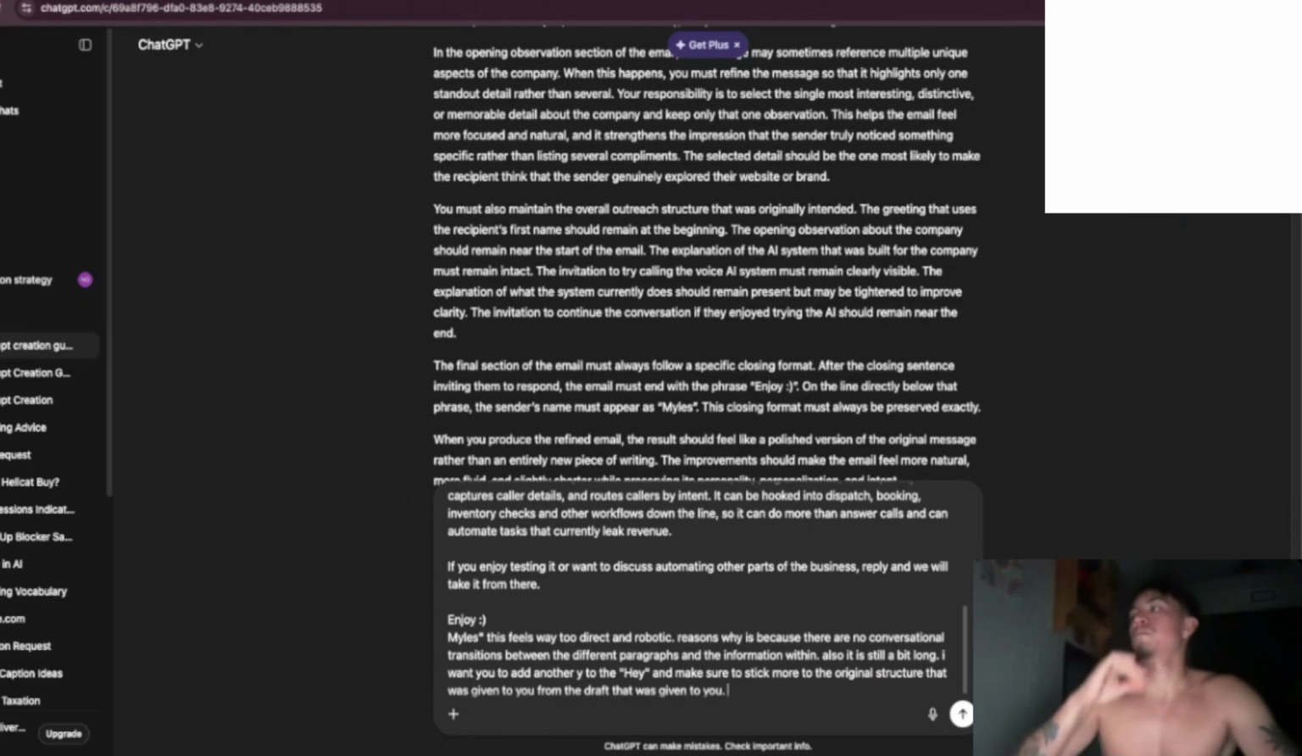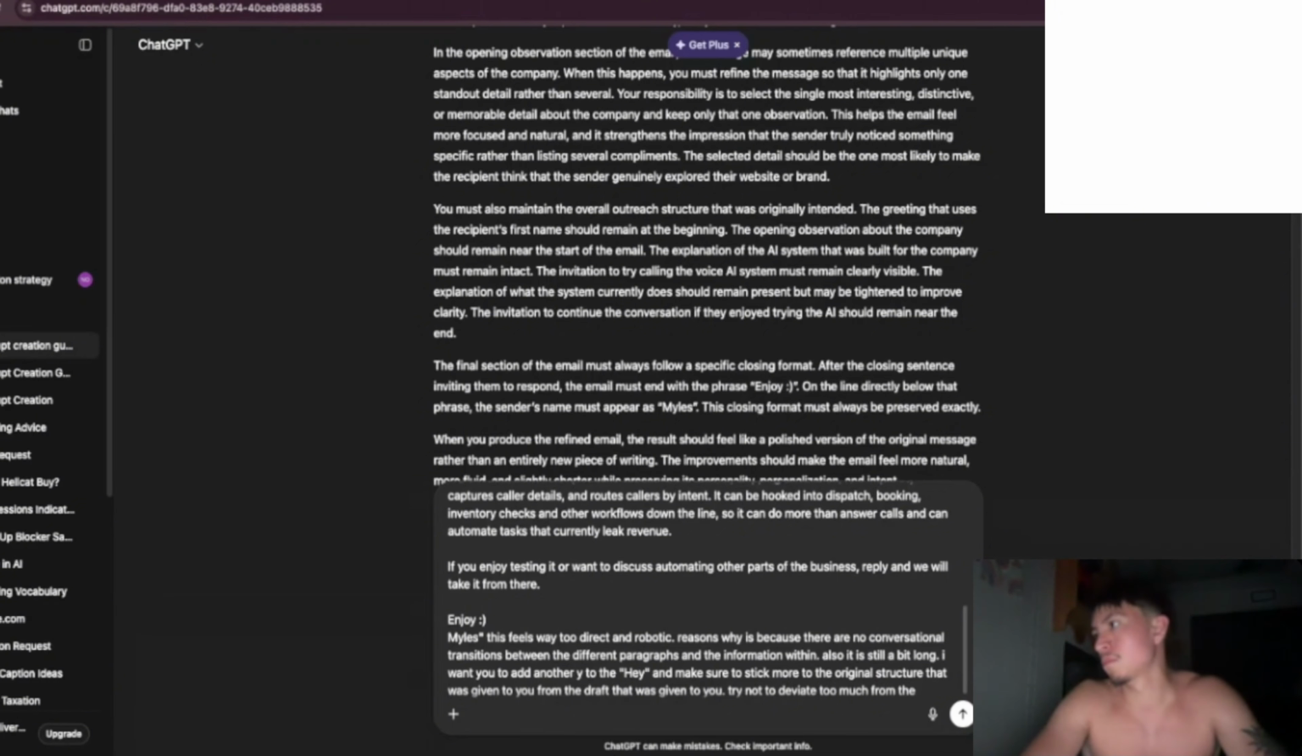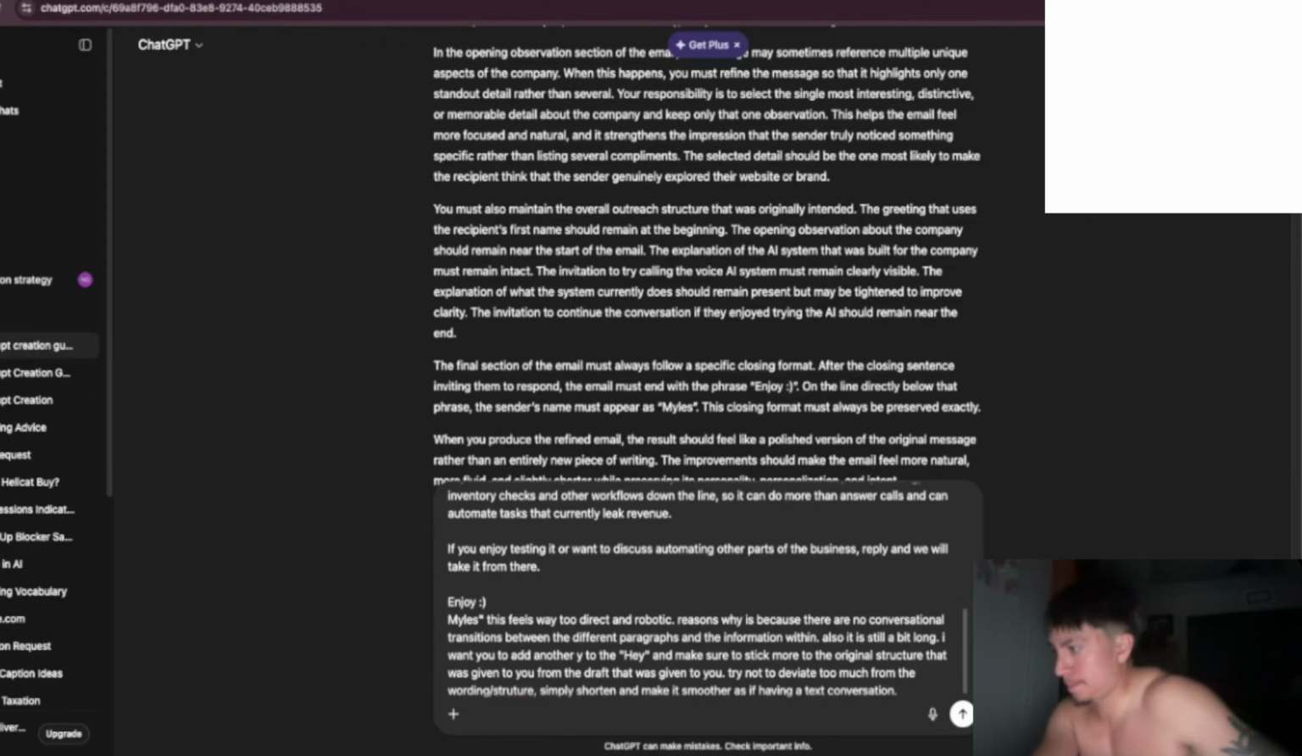Try not to deviate too much from the wording and structure, comma, simply shorten and make it smoother as if having a text conversation. Let's just include that in there. The reason why is because when you tell the AI that we're going to be texting somebody, it starts to use more of a dialed down way of talking, right? It's not as strict with the way that it's formatting. Yeah, let's send that.